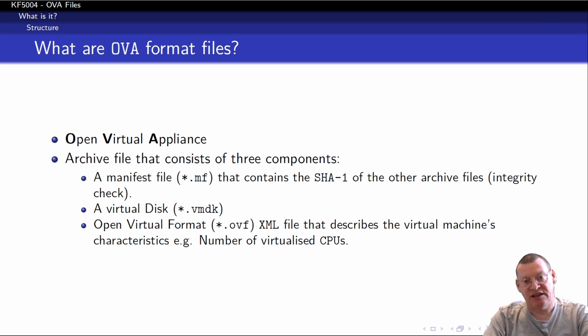You'll also find in that archive there's the virtual disk and an OVF file. Now the virtual disk is, as it says, a virtualized copy of a disk. But the OVF file is slightly different. That is an XML file, and it is a description of the virtual machine's characteristics. Things like number of virtualized CPUs, number of network cards, etc. So there's various components inside there that allow us to define what the machine is. So an OVA file is actually a zip file with a manifest and then the virtual machine inside of that.